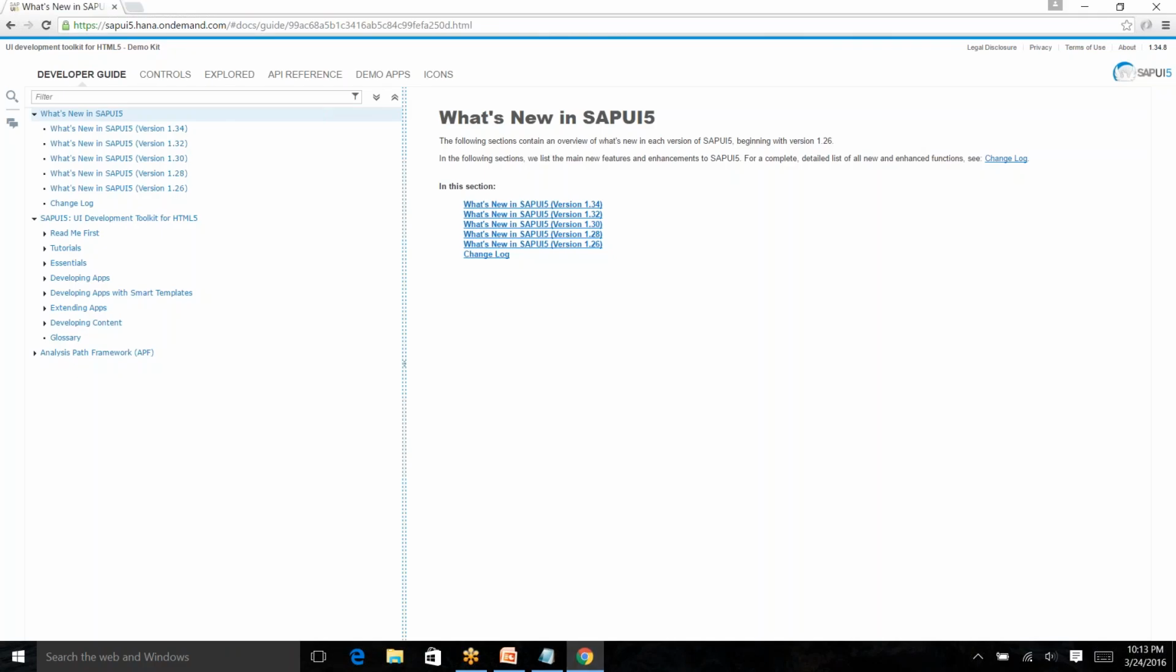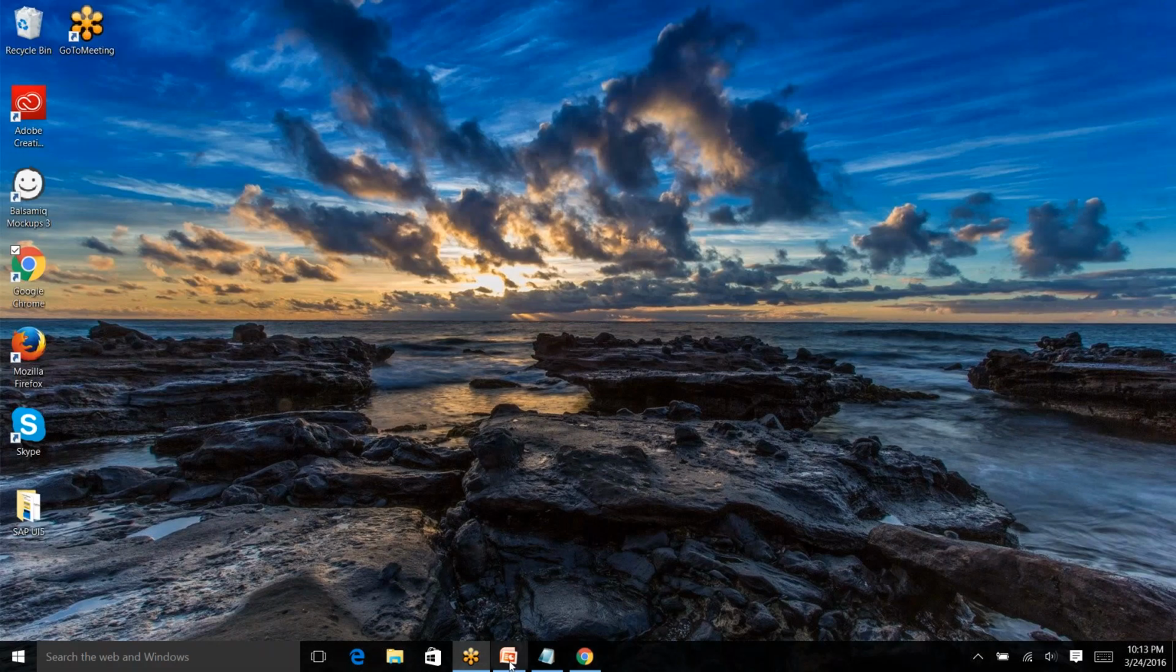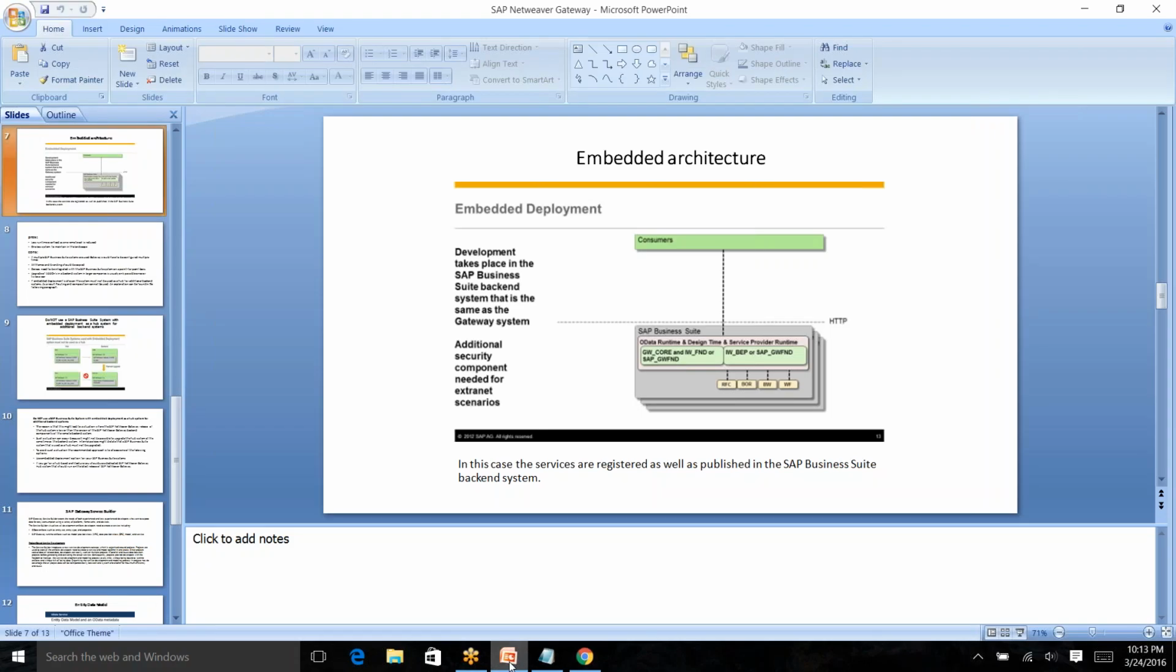Does it make sense? Yeah, makes sense. But the way we are doing it, the service that we create on the NetWeaver Gateway system is basically through RFCs. Even in the central hub, you are going to develop in the backend business system, but you are just going to access it through the gateway system.